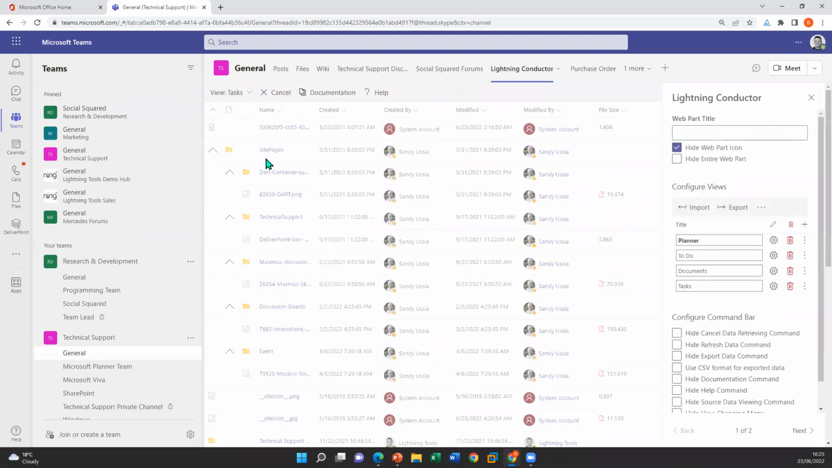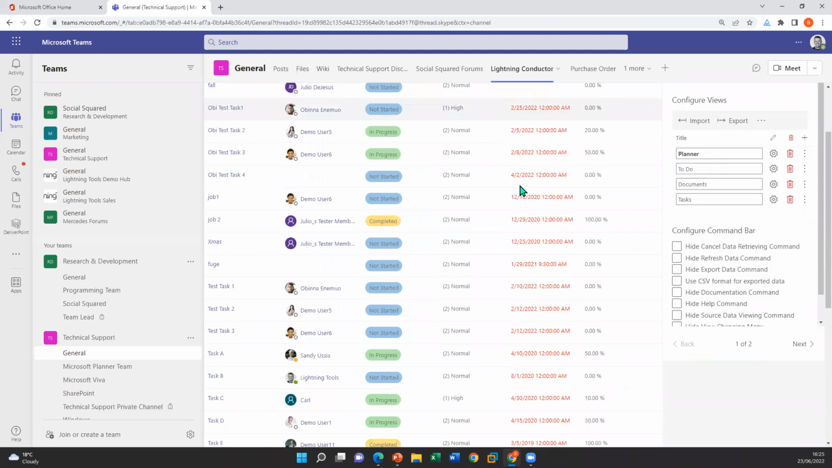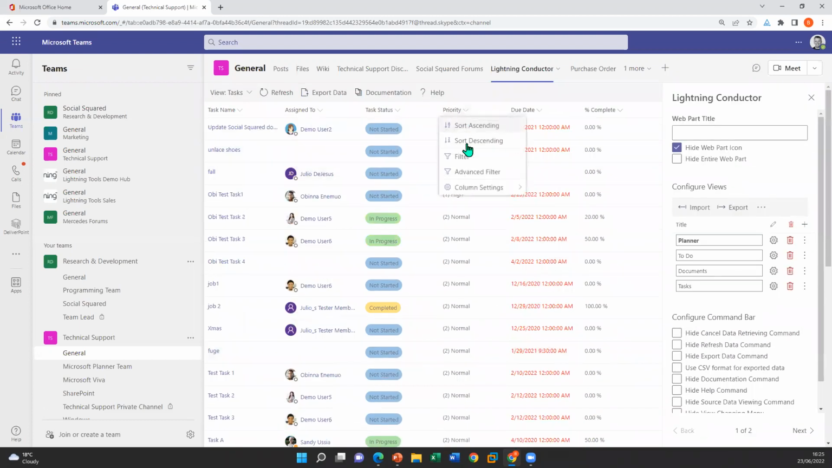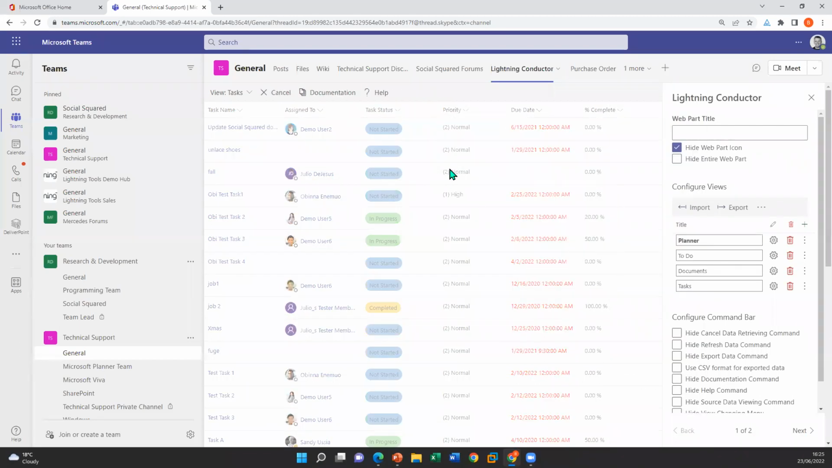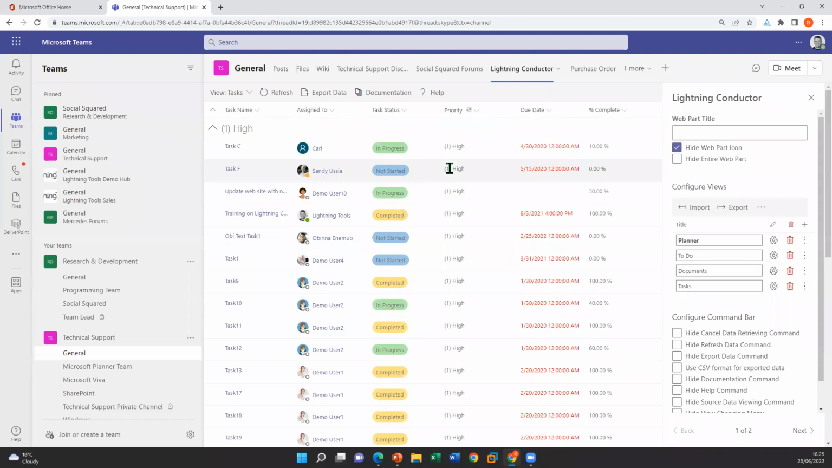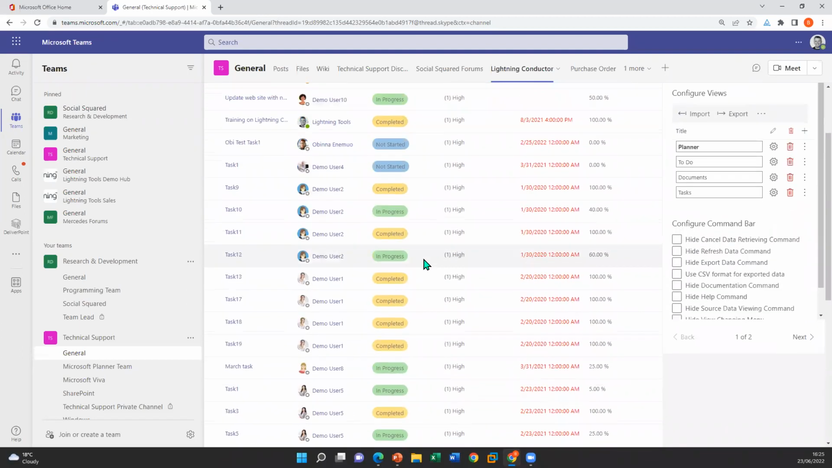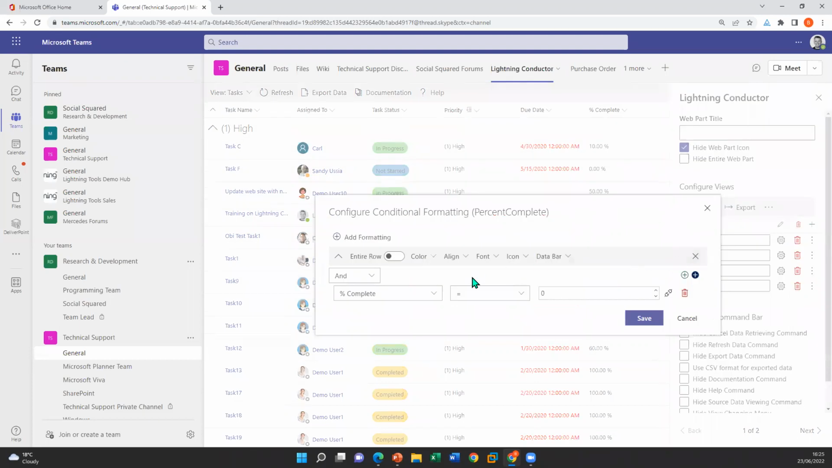So now we can go through and select our task view. We're getting all of our tasks now from the current tenant, which are all security trimmed, and we can do things like grouping in here too. If I just want to group by that column, it's quick and easy to do that. So now we can see all of the high priority tasks altogether, and then the normal priority, and so forth. And once again, we've got things like conditional formatting and adding and moving columns that we can do too.